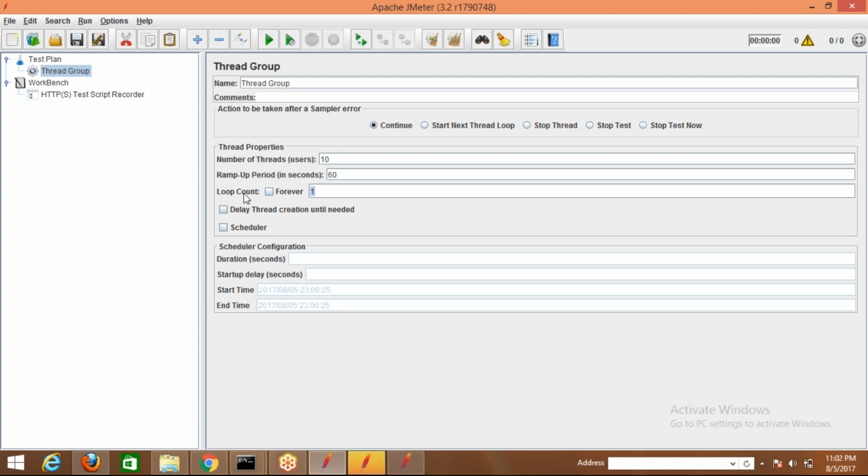So when it comes to the loop count, you can provide how many times you want to execute this, the number of iterations, how many times you want to run this, 2 times or 3 times. You can give that number. Or if you want forever, then you'll mention forever. So it will run continuously in an infinite loop.